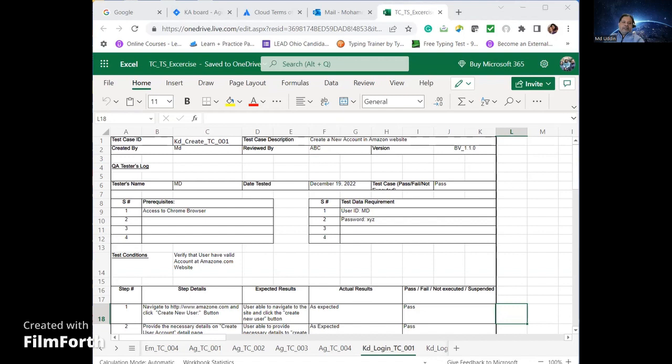So test condition is verify that the user has a valid account at Amazon.com website. Go down. Step 1.